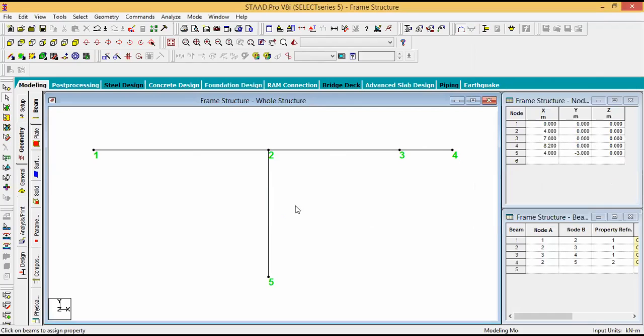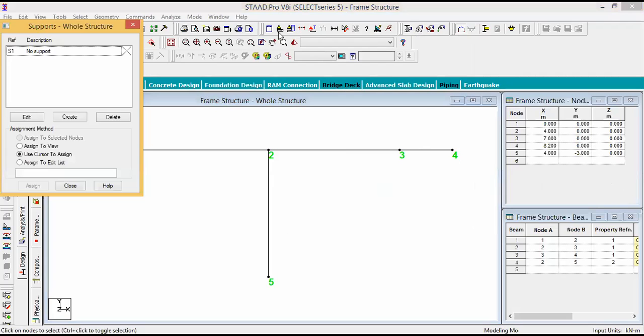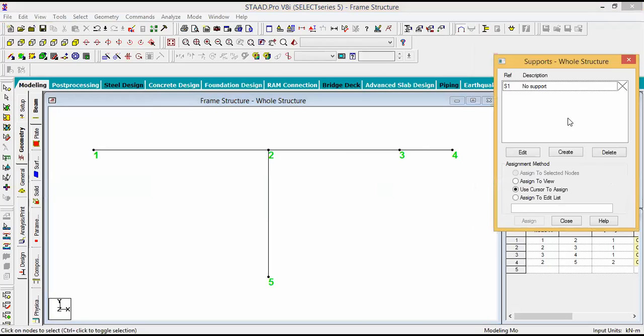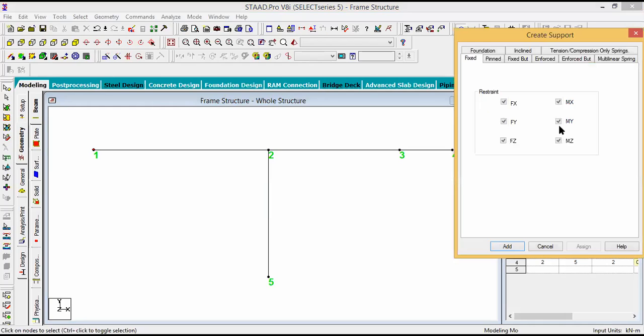So now properties have been assigned, and now we are going to see the support specification. For support specification, you can click on this support page, where you can see there is no support defined. So now our problem statement says your A joint and your E joint will be fixed joints, right? So I will create a fixed joint over here.